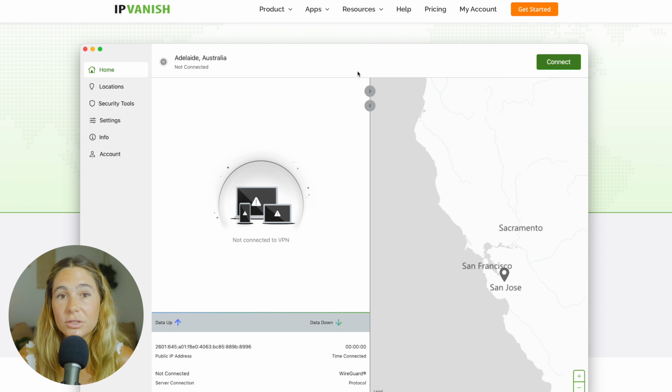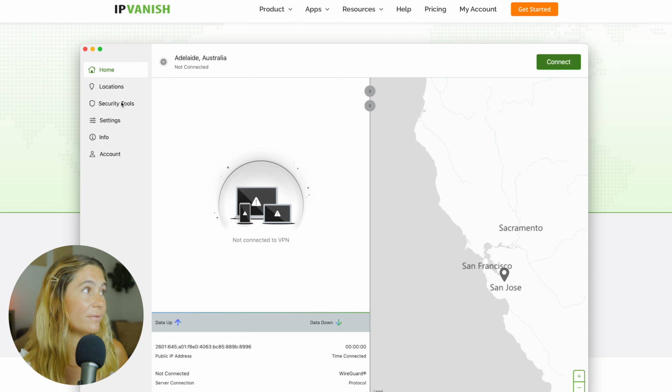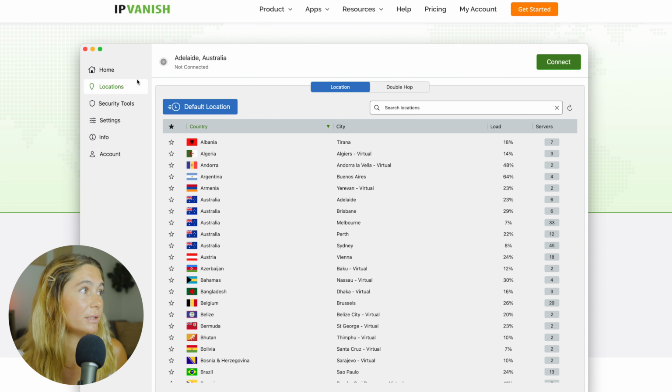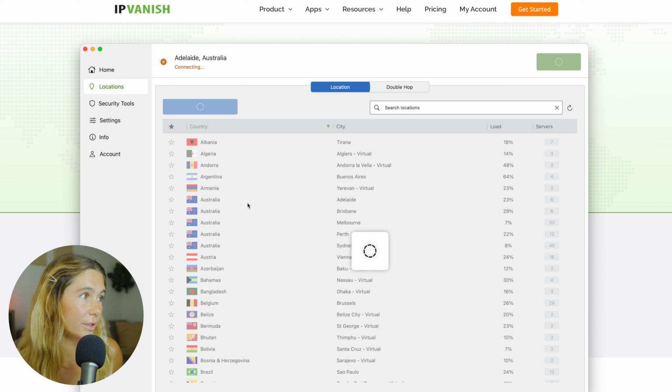Now all we have to do is choose a server location, depending on what you want to watch. For Netflix, I would definitely pick a US server for the US library or a UK server to watch UK Netflix. So all you have to do is go to locations, and maybe we want to watch Australia Netflix.